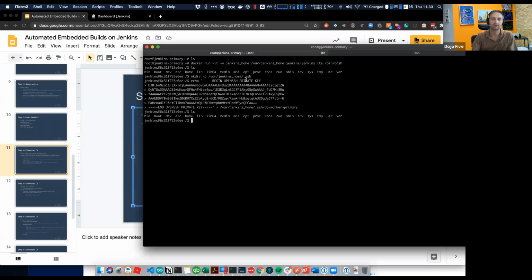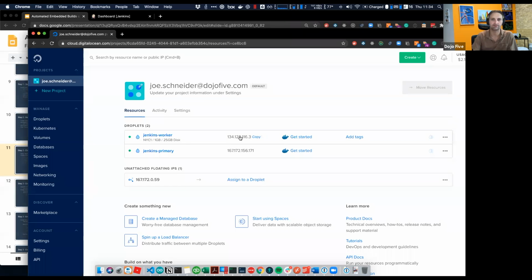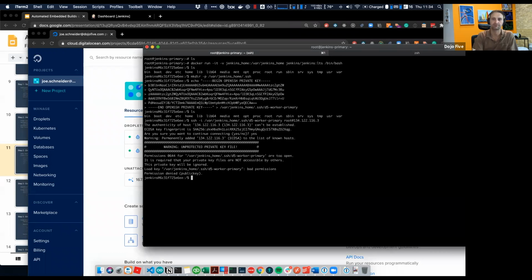Here we are inside the primary, and this is important to do from your Jenkins primary. We're going to SSH using the identity that we put together here, and we're going to go to root at this IP address. All right, and this is the key part. We need to be able to continue to say that we want to connect.